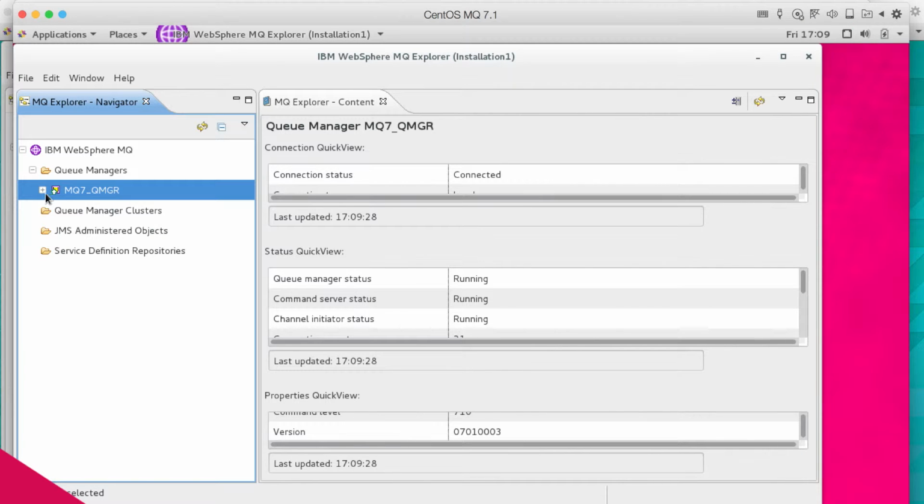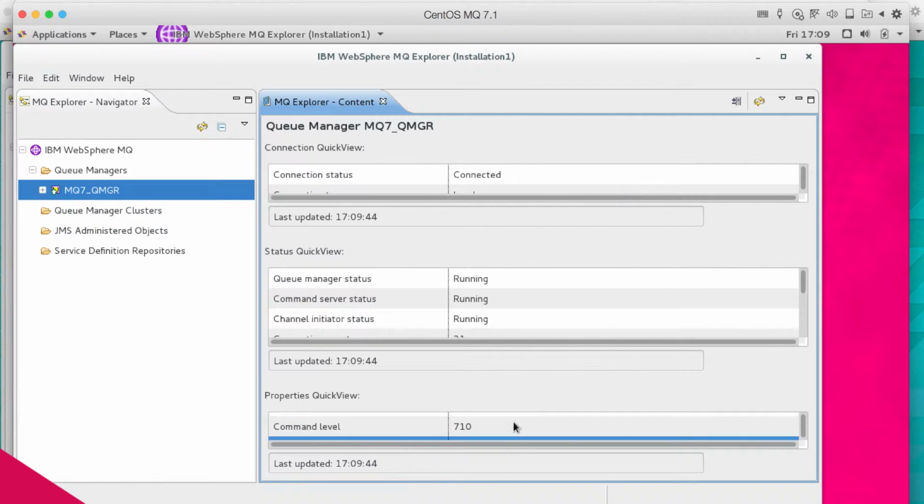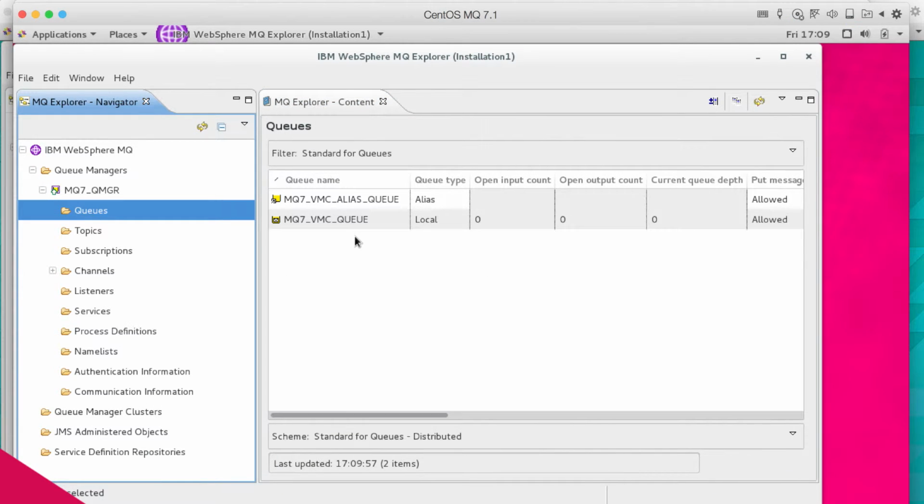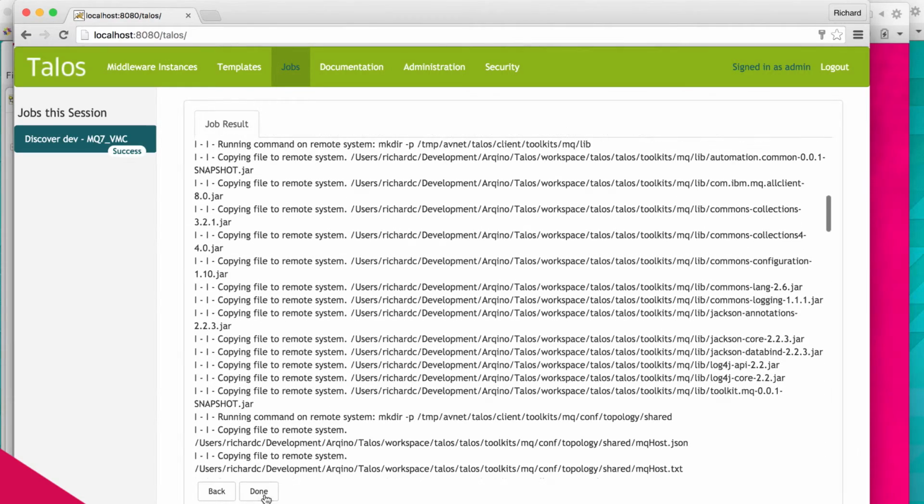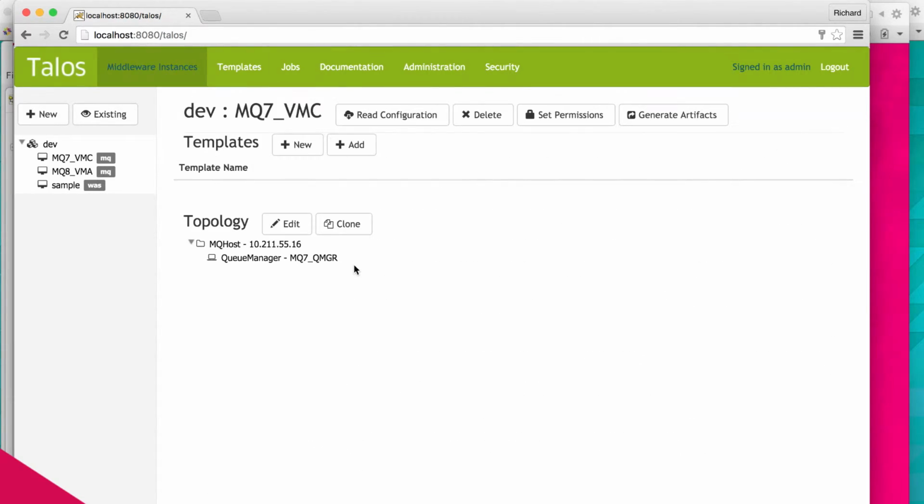You see this is the queue manager named MQ7_queue manager, so there's no confusion. In the properties overview you'll see over here that it is version 7.0.1. So this particular queue manager has only got two queues, an alias queue and a normal local queue, MQ7_VMC alias queue and queue. That will make it easier for us to then move this across.